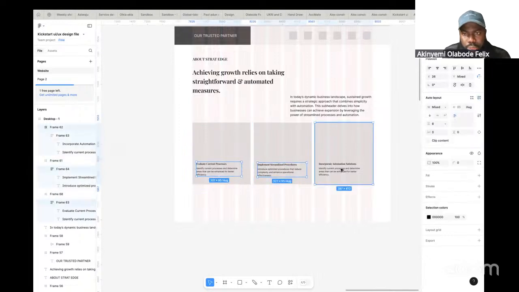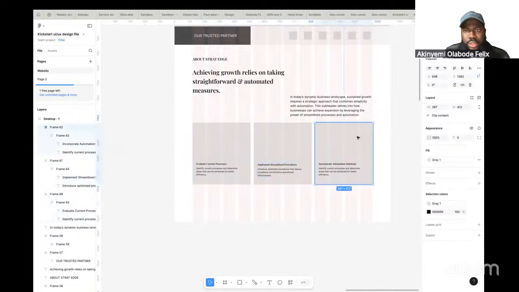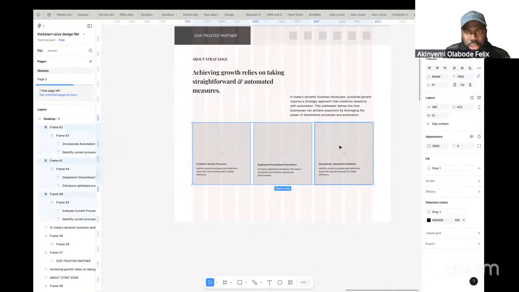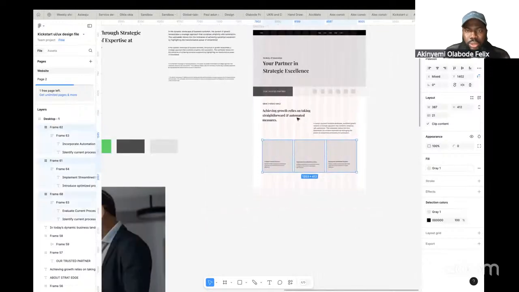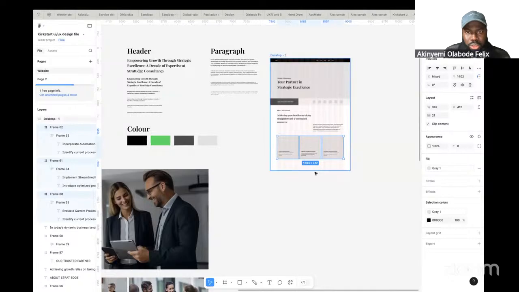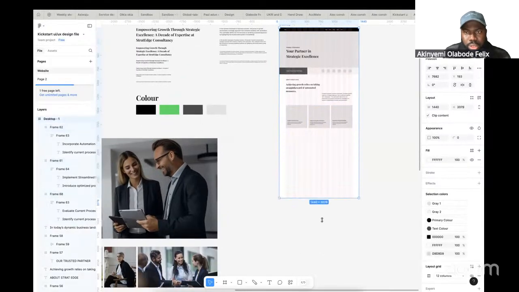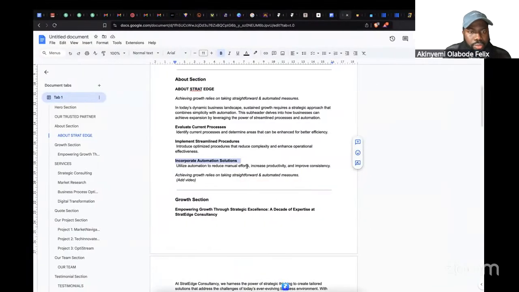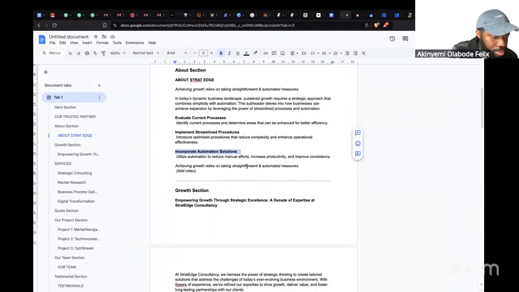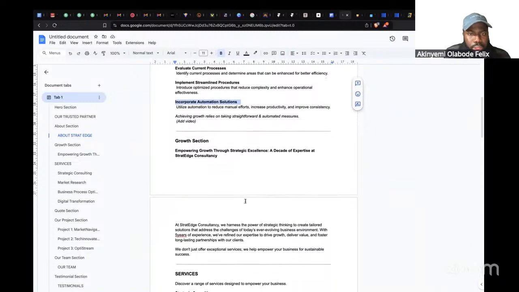So this structure is done already. We are still going to talk about spacing, but we are just drawing the structure for now. So then what is the next thing? Let me see the next thing. So we have, okay, achieve growth, rely on fast forward.